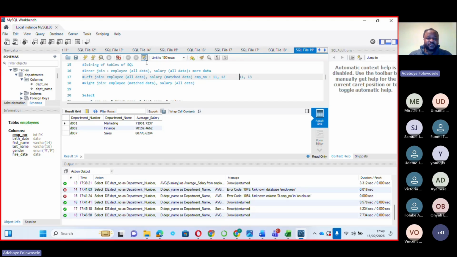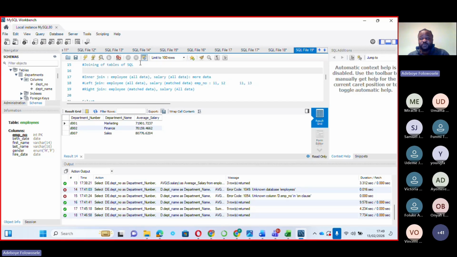Let me explain it again, virtually. If I have the employee numbers 11 and 12, and I have a salary table that is 11 and 13, what will inner join return? Inner join will return 11, 12, 13. Maybe that will help you to understand what I'm saying.